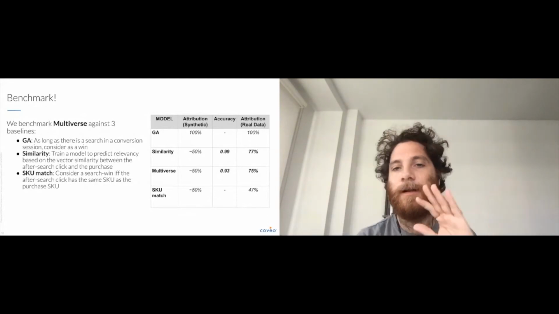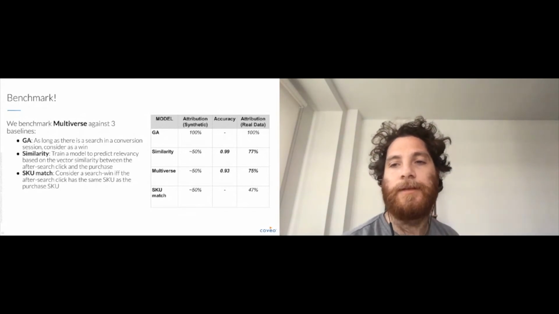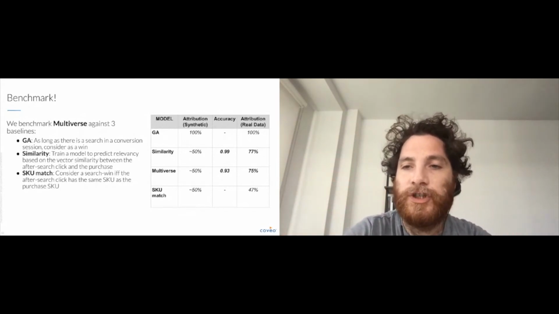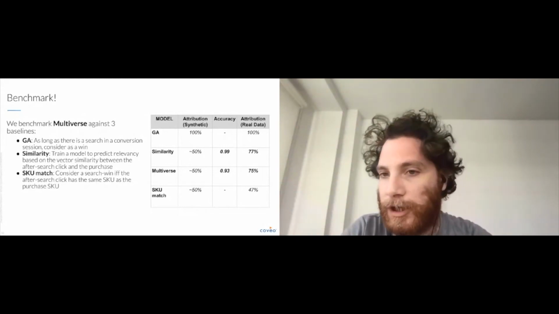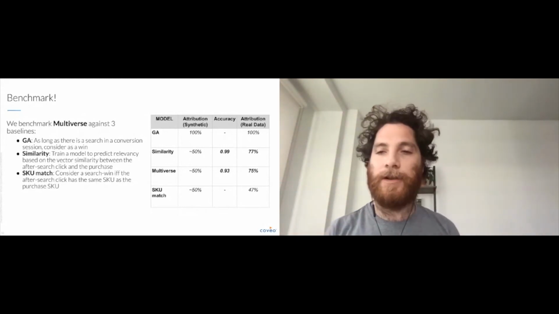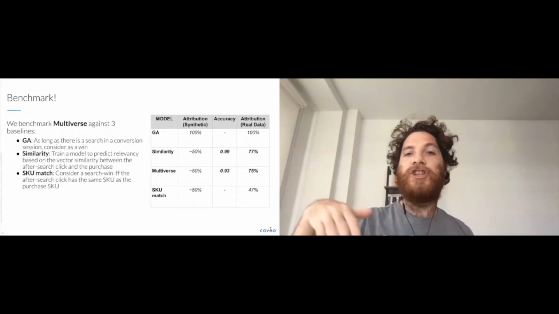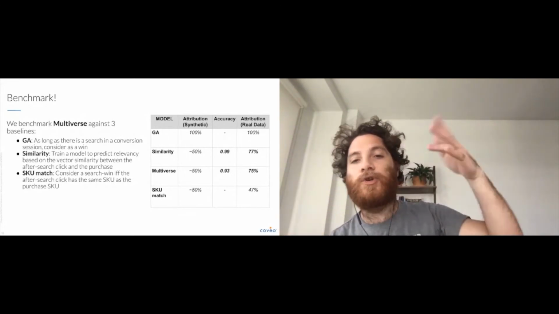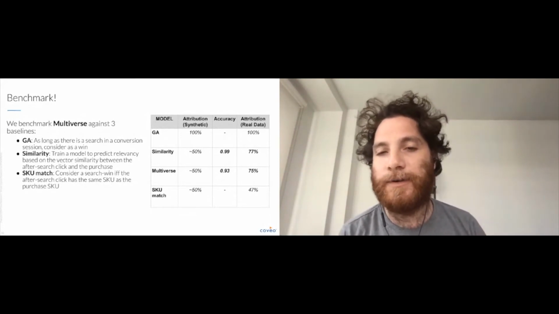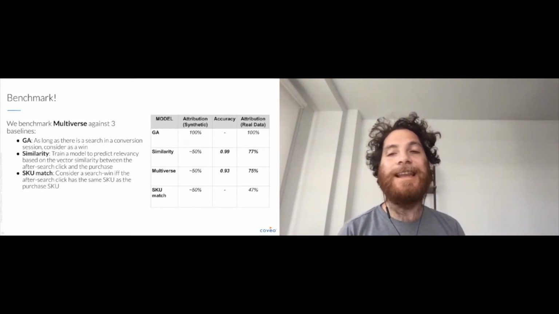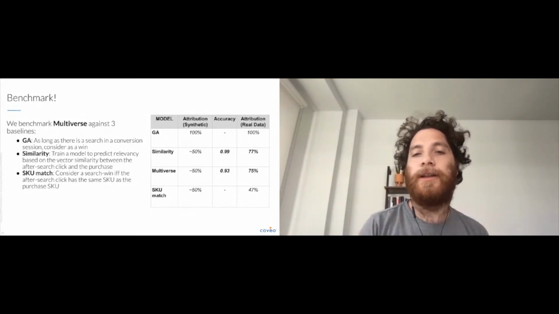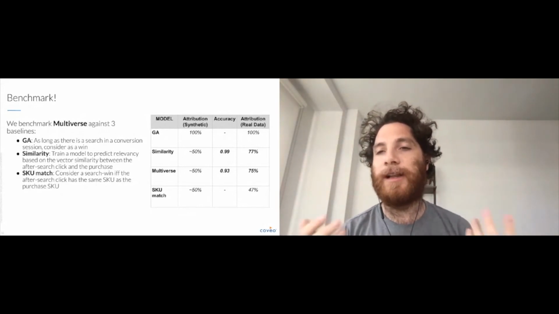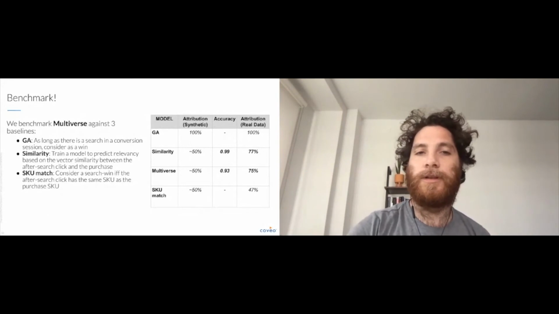In particular, both the similarity method and the multiverse method tell you that 3 out of 4 purchases that actually involved search are causally attributable to search. So one of them is actually kind of a spurious correlation. GA says that everything is always attributed to search, as we discussed, and the SKU match, which is another popular heuristic in the industry, is really, really strict. According to the SKU match case, only 50% of search-related purchases are actually causally attributable to search.